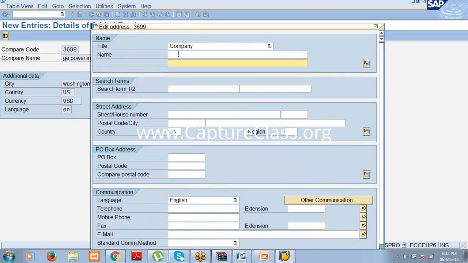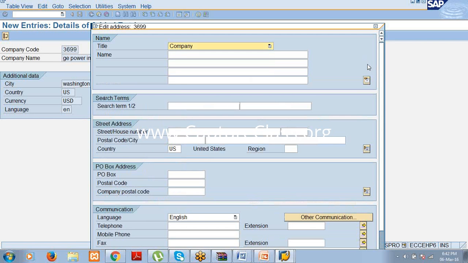In that case, you can enter the total company code name here. If the name of the company code is longer than the length of these two fields, then click on the more fields button, and the system will add two more fields. Then you can enter the total name of the company code. Generally, no company code will have a name bigger than the length of these four columns.